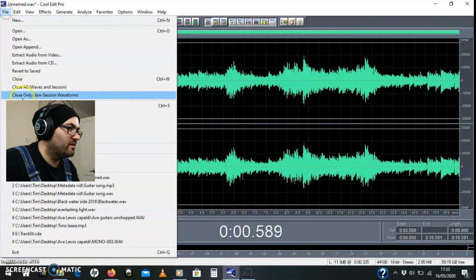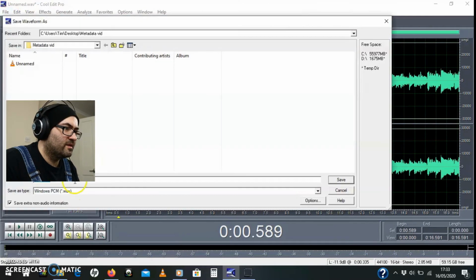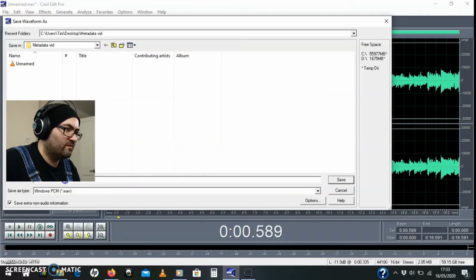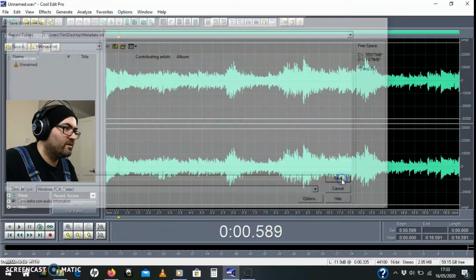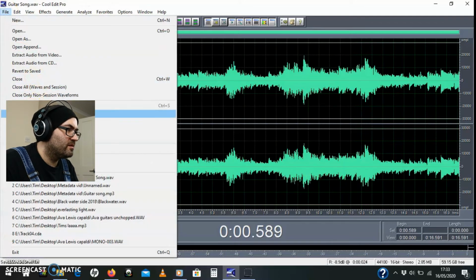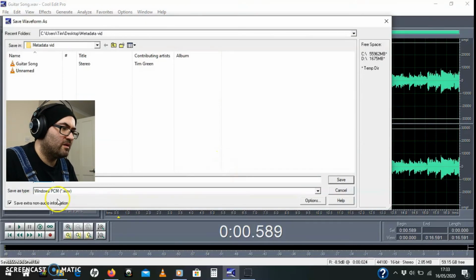So let's go File, Save As. I'm going to have it as a Windows PC. Let's have Guitar Song. Save the WAV. That'll do. Let's save it to the appropriate folder, and then File, Save As. I'm going to save it as an MP3 as well.